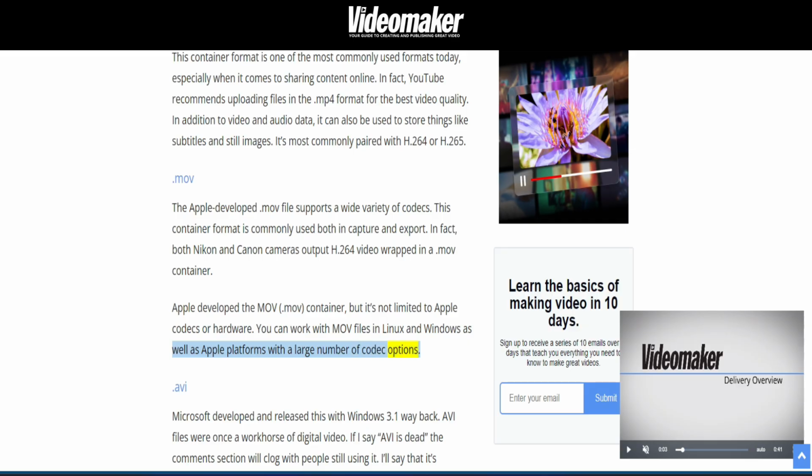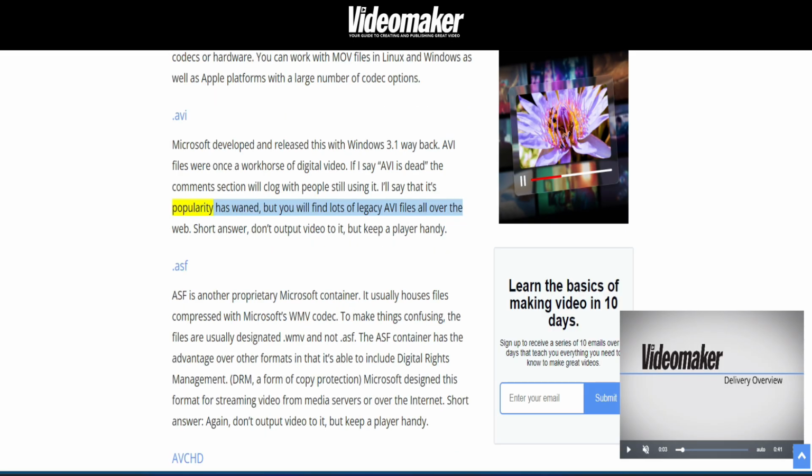.avi. Microsoft developed and released this with Windows 3.1 way back. AVI files were once a workhorse of digital video. If I say AVI is dead, the comments section will clog with people still using it. I'll say that its popularity has waned, but you will find lots of legacy AVI files all over the web. Short answer: don't output video to it, but keep a player handy.